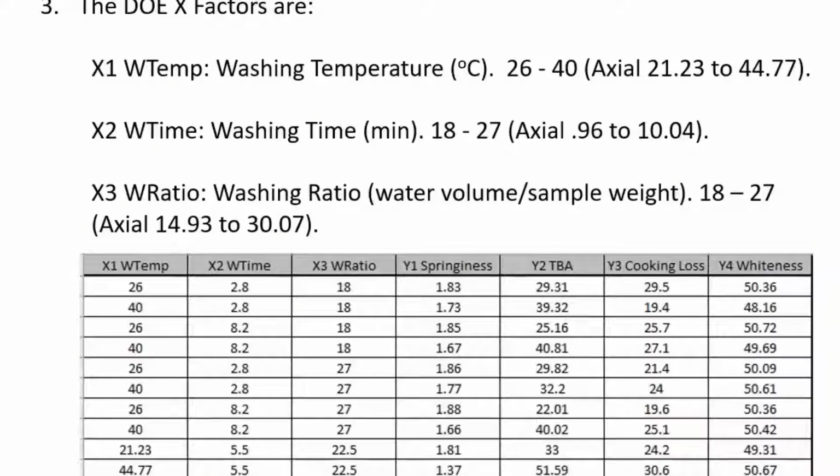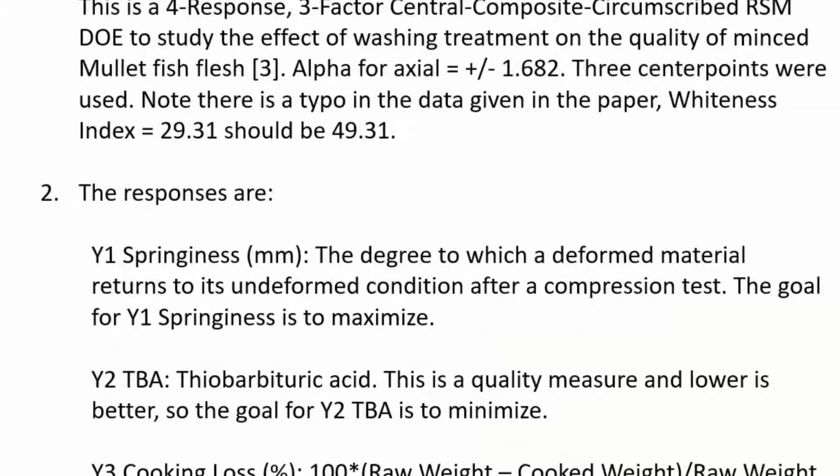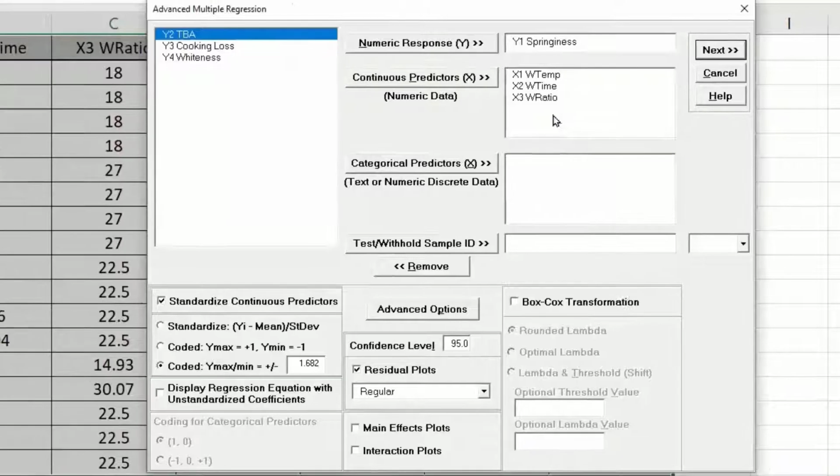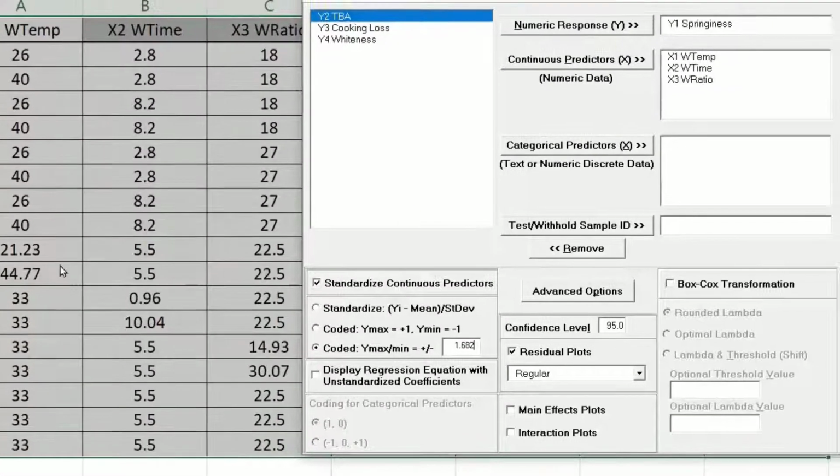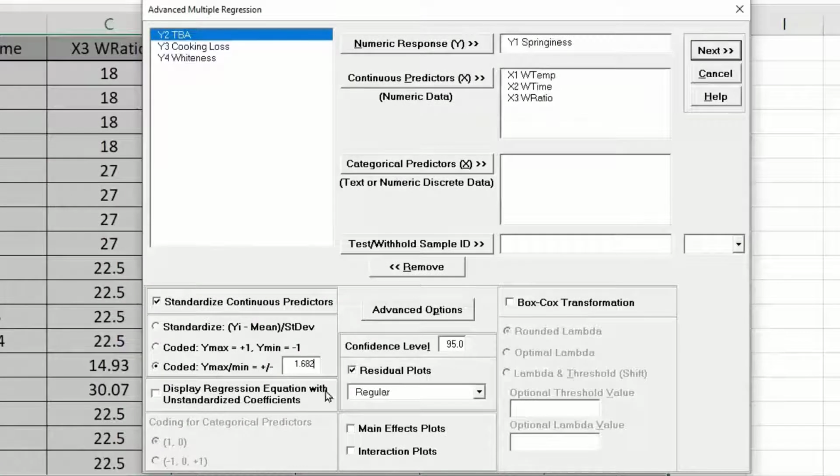1.682 was the alpha for axial. That's the coded value. That's these values here. The coded values are plus or minus 1.682. So you want to check standardized continuous and set that to coded. And then that will take care of, in the regression analysis, the coefficients are all going to match what we get from the paper. And other than that, I'll turn off residual plots.